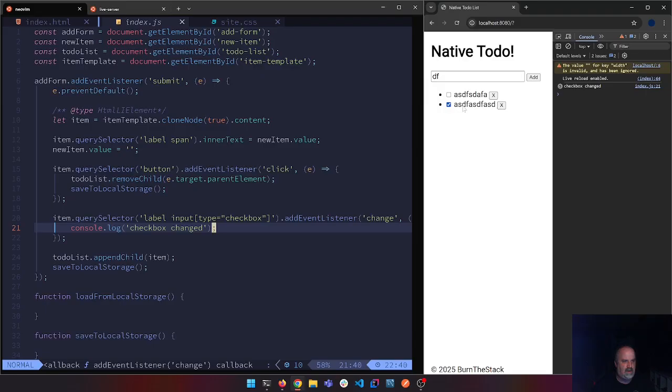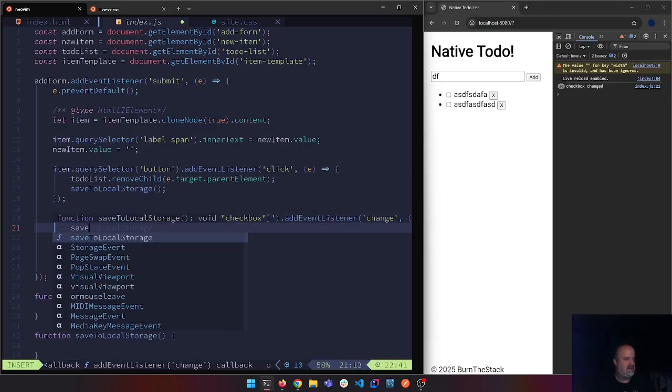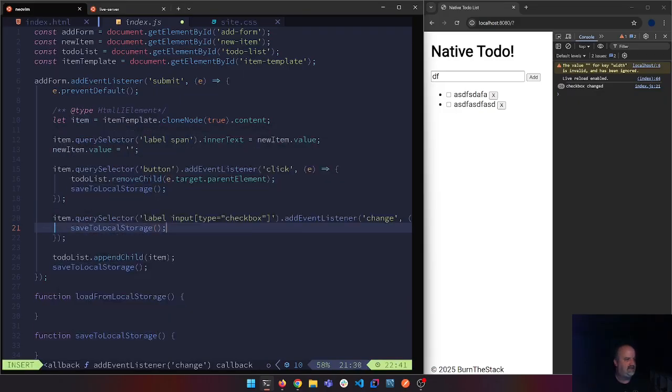So it goes up to 4. We also want to check if they hit space, that does it too. The space is firing the event. We can see that number going up there. I know it's very tiny on the screen if you're following along, but it is updating. So that seems to be working. I don't need to log this. All we need to do when they update the checkbox is save it to local storage.